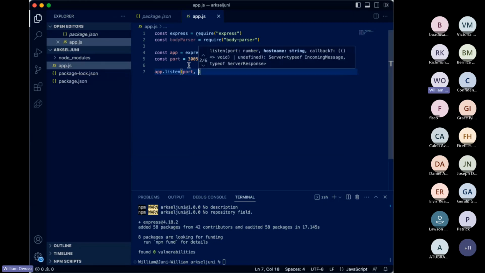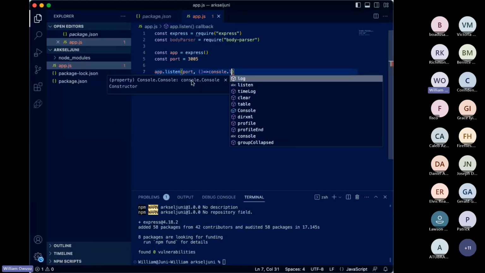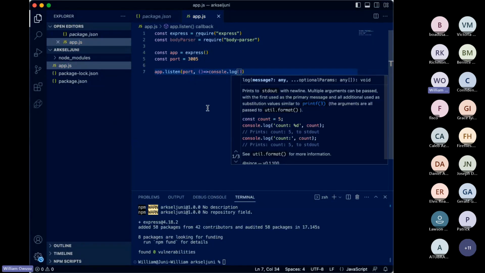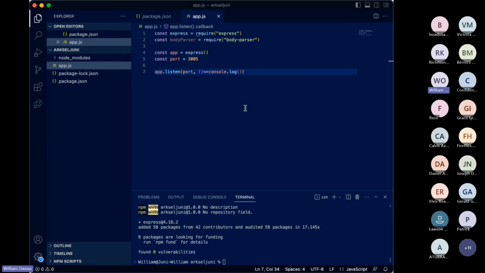Okay, so ports, and then we have our callback, a simple callback. Then we are going to just log that in our terminal, so that at any point in time, we know that our server is running. Okay, so running on localhost, and then we have our port being 3002, so that we can show what we are running on.